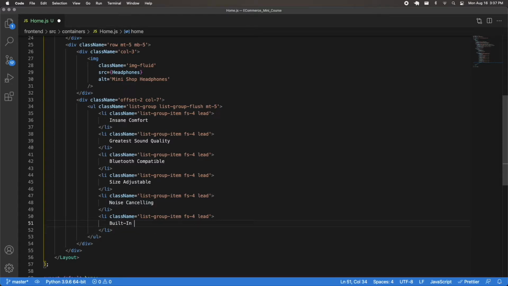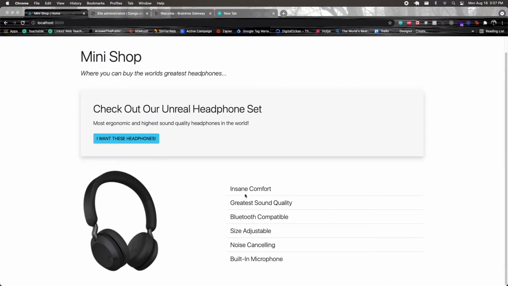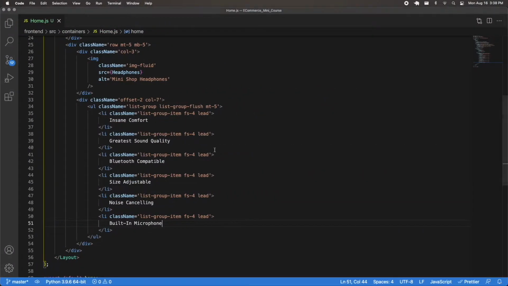So built-in microphone. I'm going to save that, and let's check this out. So there we are. We have the headphones here. We have all the different features. So our homepage is now looking much more proper. So now with that out of the way, let's go ahead and deal with the address functionality.